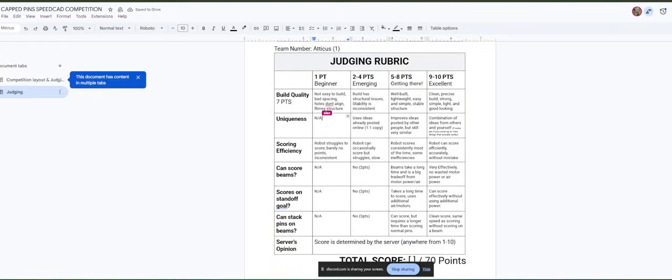Uniqueness. I think 2 to 3 points, 3 points. I'll give it 3 points because it's basically just a Bend Lipper copy with a different hole count. But it's not a direct full copy, so 3 points is pretty fair.